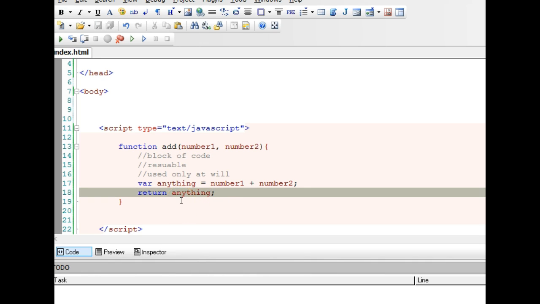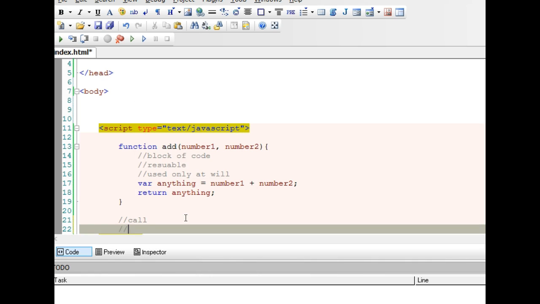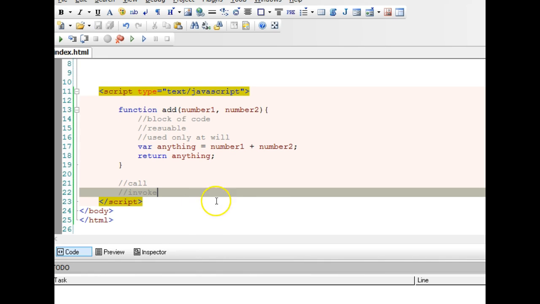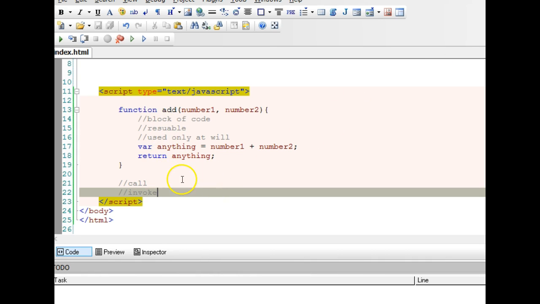Okay, so the next thing you need to know about functions is that nothing will happen until you call the function. You call or invoke. In programming, you call a function, or you can say you invoke the function. Alright, so I'll show you how to do that briefly, but let me just run the page and show you that nothing happens. I will refresh and nothing happens. That's because we have not actually used this function. We just defined it. It's just like a defined variable. You've not used it.